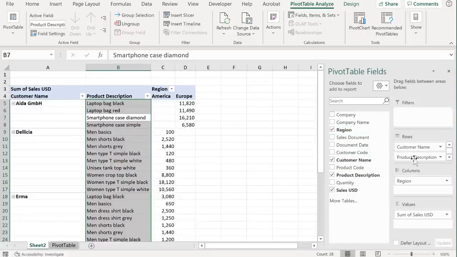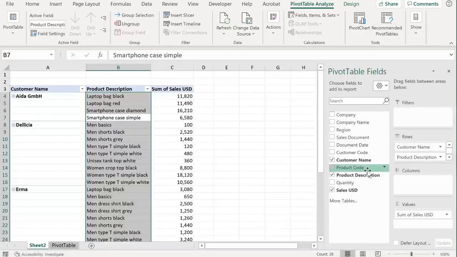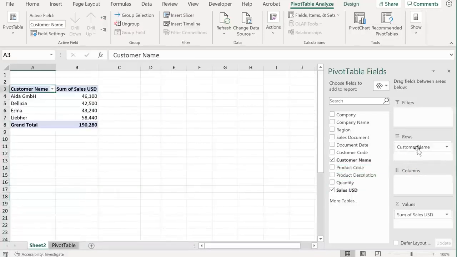Now I'm just going to put everything back to the way I had it. So I don't want region. Whenever you don't want something, you can just kick it out, just drag and drop it somewhere in the fields list. I also don't want the product description. So I just want customer name by sales USD.